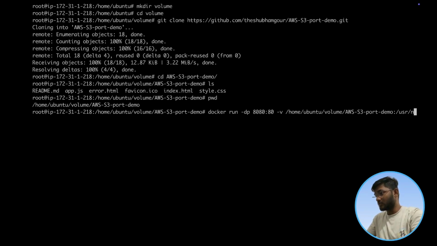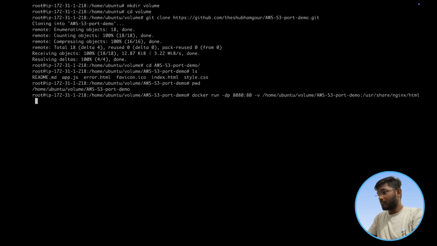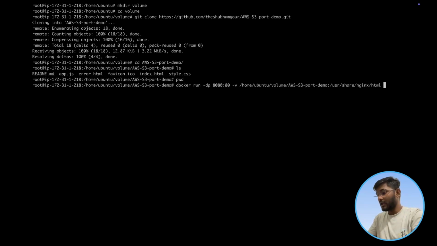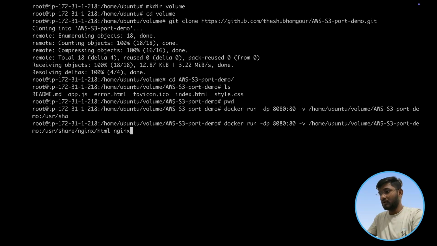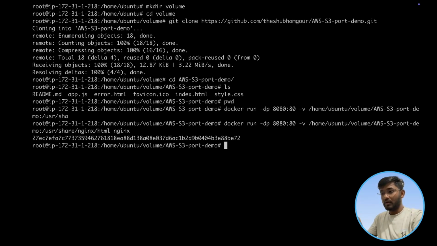/usr/share/nginx/html. This is the place where we actually want to mount our volume. And followed by the image name, nginx. Let me do a little bit of zoom. Enter. Now what is happening at the back end is it will copy all the files which are currently present over here, and basically those files will be served over here.